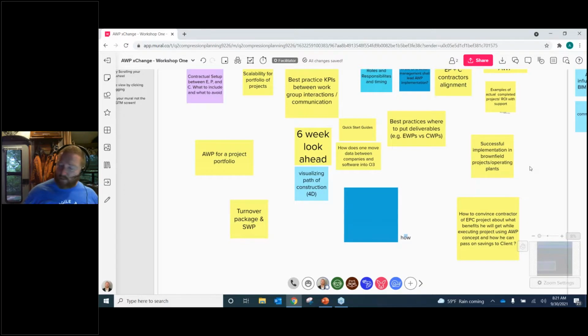Turnover packages and startup work packages. Yeah, absolutely. Testing, turnover and startup is typically pushed off to the back end because everybody's talking about bulk construction. So that's one that often gets lost. How to define effective construction work areas? I think the key word there is effective, because quite honestly, you can draw boxes on a plot plan, but what do we need to make sure that those construction work areas are effective?